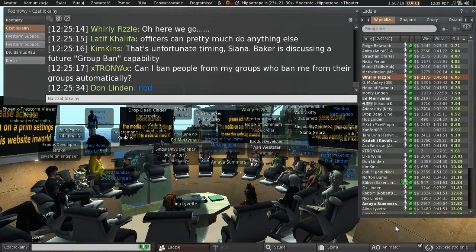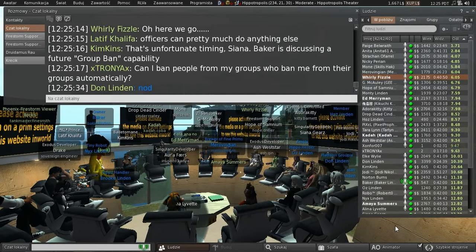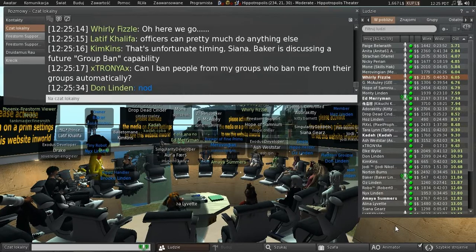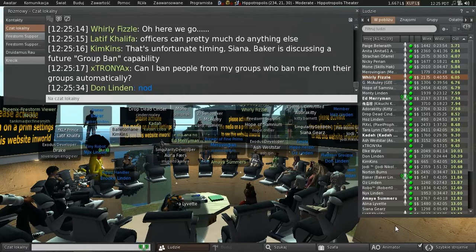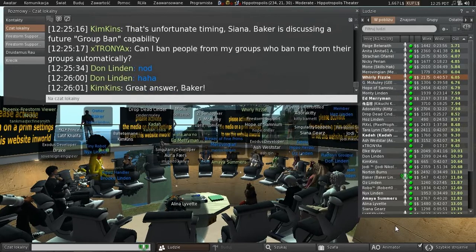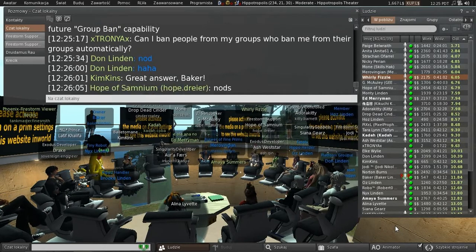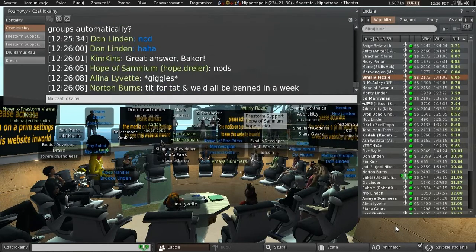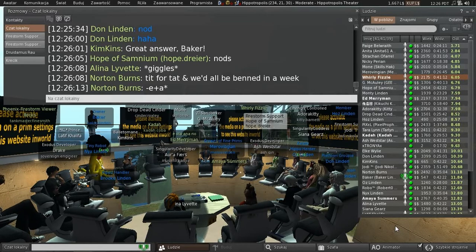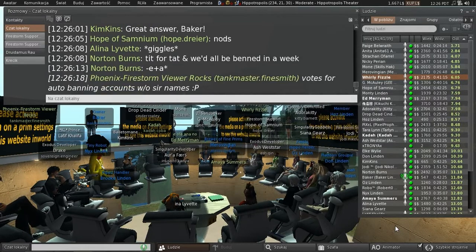Another question. Can I ban people from my groups who ban me from their groups automatically? Sure, but you'll have to do it by hand. There's no automatic part of it. Yeah, retaliatory group banning. That'd be a fun little button to have. Yeah, when the code gets deployed on a DD. Yeah, exactly.